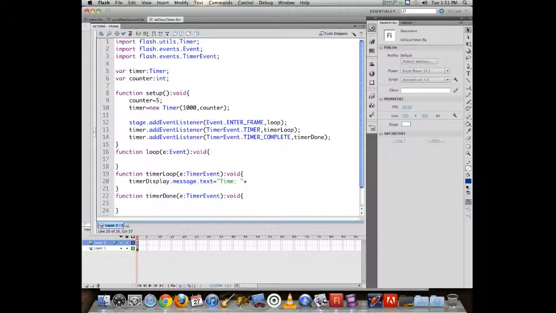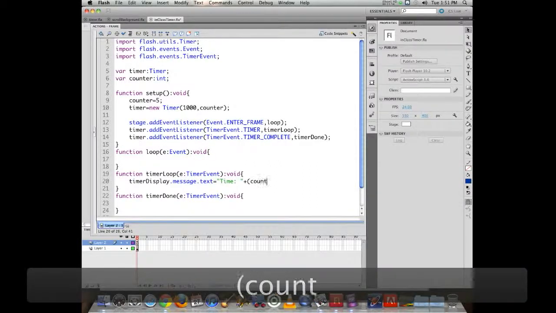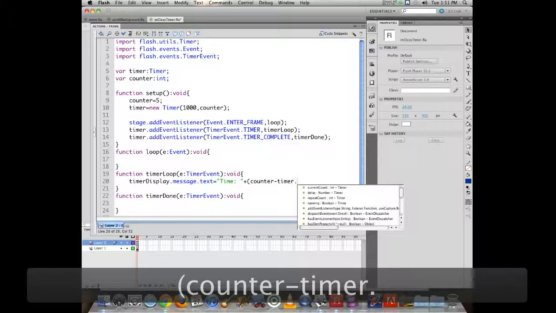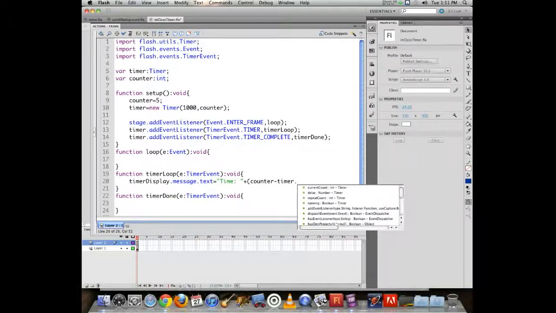I'm not sure if Flash is going to allow me to do the mathematical calculation as part of showing the text, or if I'll have to have an intermediate value of showing what my current thing is. Because effectively what we want to see is counter minus timer dot. And as soon as I hit dot, it shows me now the properties of the timer object.